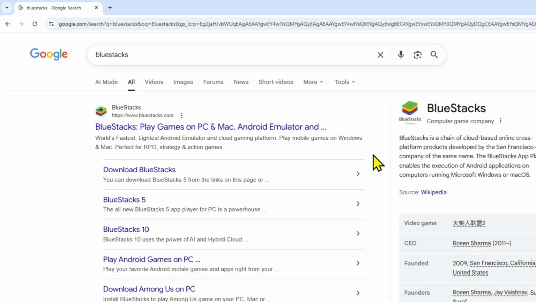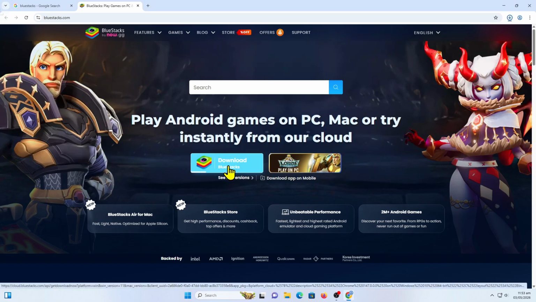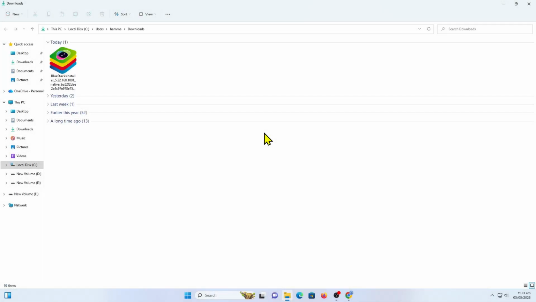From the search results, make sure to open this official website. Once you're on the home page, you'll see the download button of BlueStacks. So click on it and the file will start downloading. After the download is complete, go to the Downloads folder.